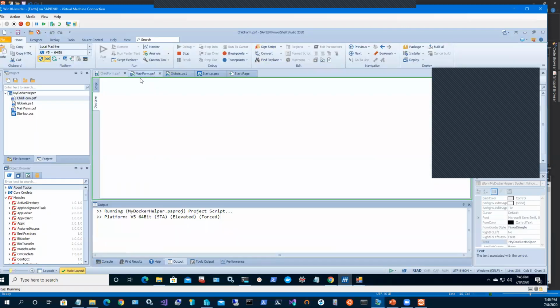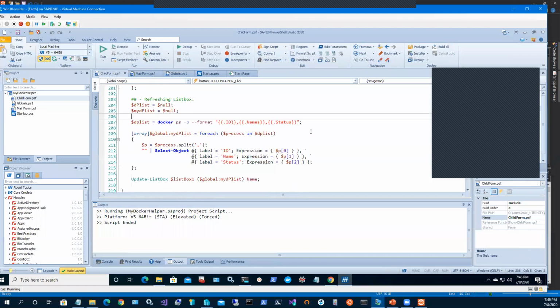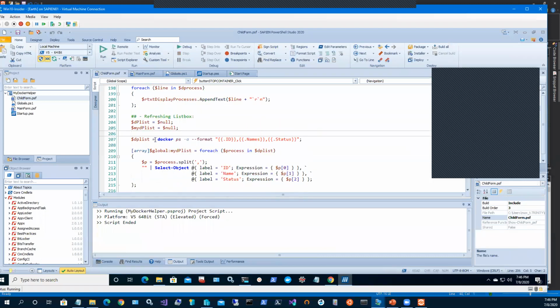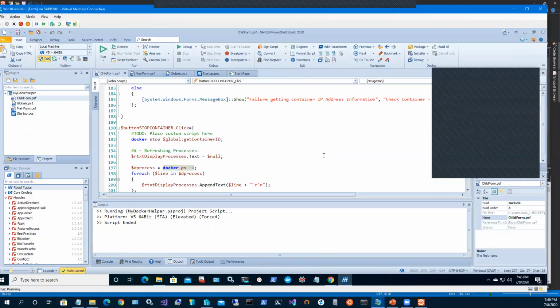Basically, if I stop this and go to the script section of the form, it shows one example of what I did. Docker ps gives me my active containers, and Docker has the ability to reformat the output. That's what I'm using to create my objects and display them on the screen. That's an example there.